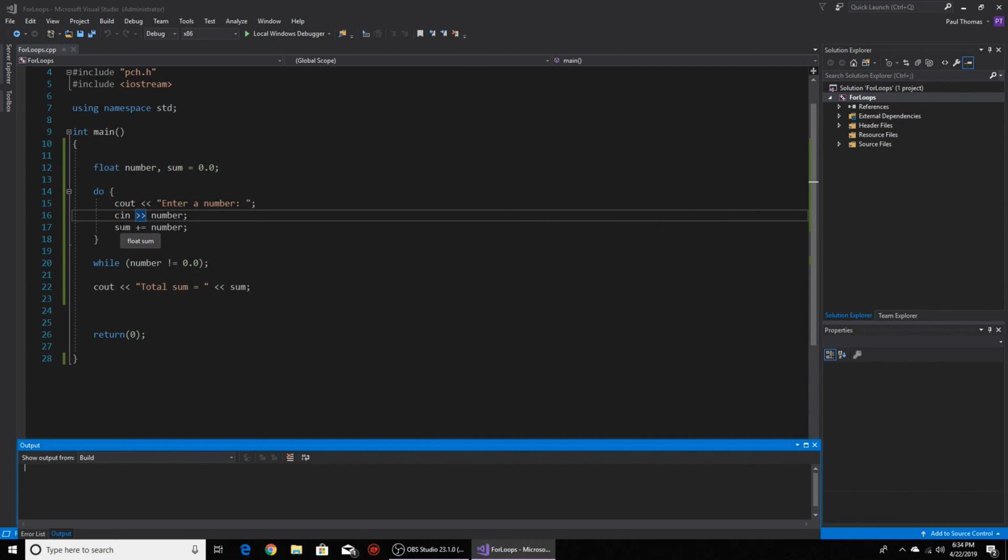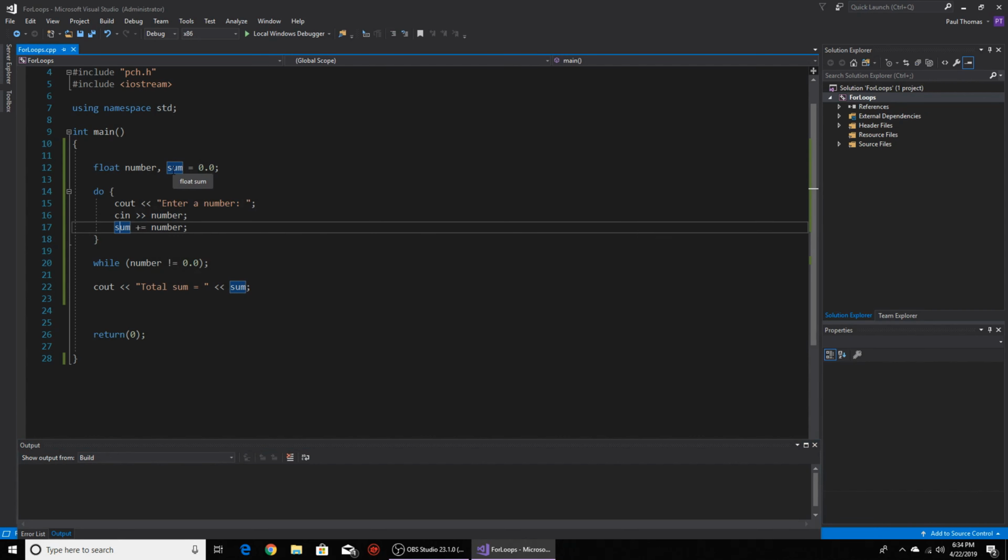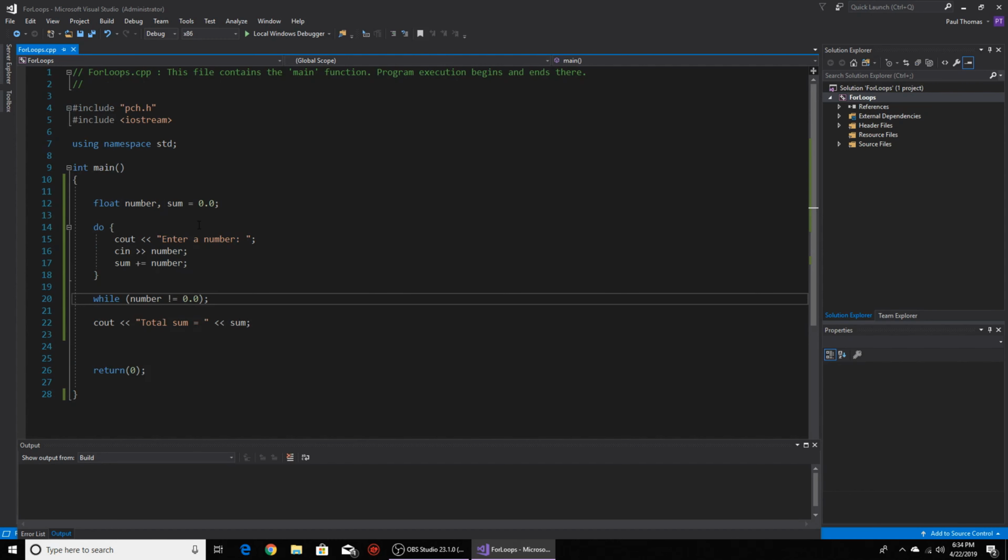So what we did here was the sum is going to start off at 0. And we could honestly start the sum off at any number we wanted to, but just for learning purposes, we did 0. Now we're going to add that to the number we enter in. This is going to continuously happen until someone types in 0.0, and then it's going to calculate the sum. That's how easy it is.